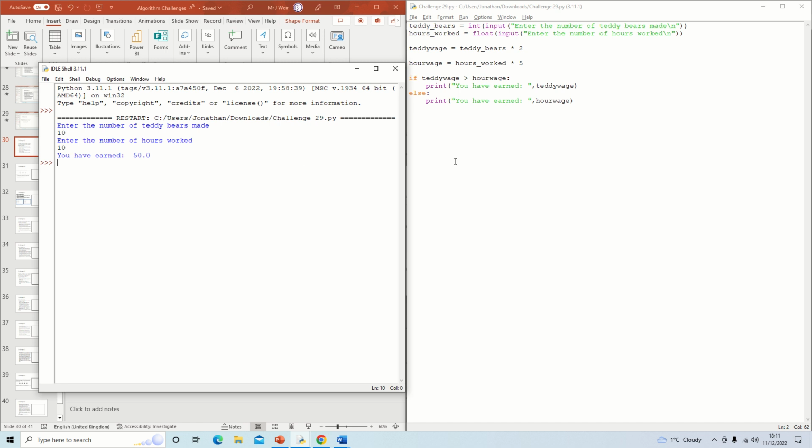The other thing that I'm going to do is put in the pound sign. So just by putting in the pound sign, it's going to make the program look a little bit better, because when we actually run the program, it adds the pound sign in before the amount earned. So that is basically done.